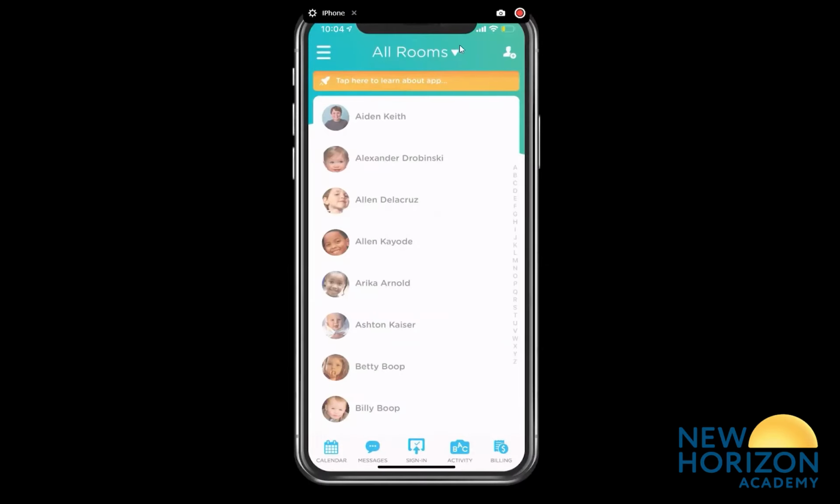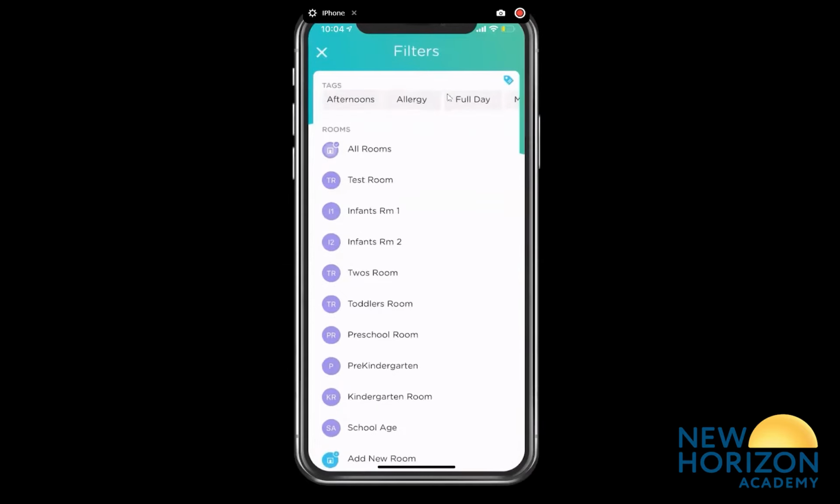You will notice at the top of the app, you will see the room name listed. In my case, I'm currently viewing all rooms at one time, so that way I can see all my students listed in one page. If you click where it has the room name, it's going to bring up a list of all the rooms in the system. That way you can filter for the room that you are logged into.